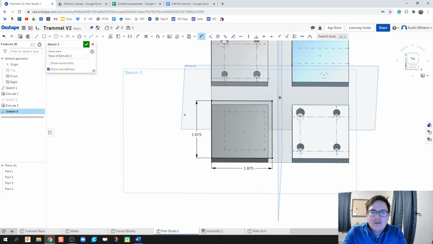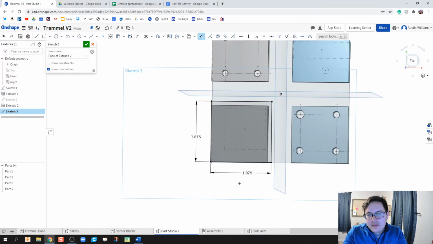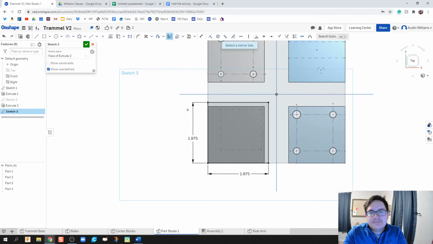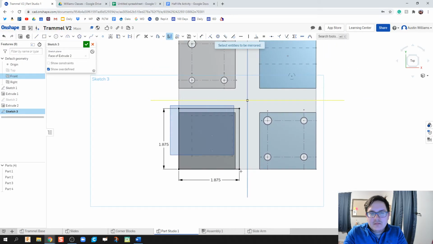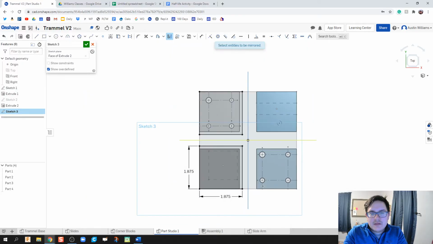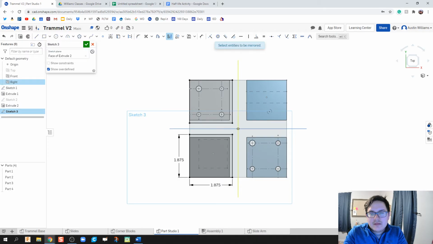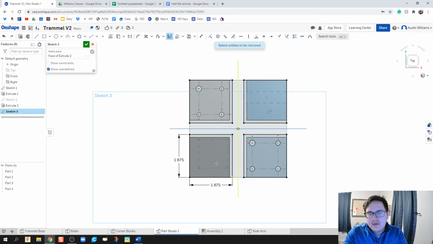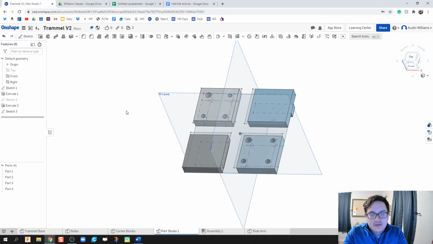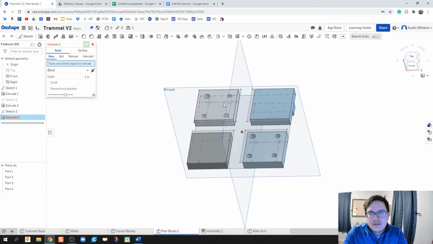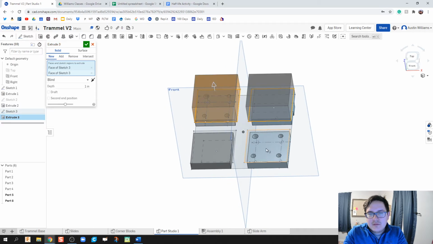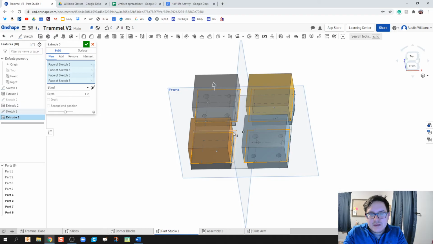Okay. We're gonna do the same thing we did before, and we're going to mirror about this line. We're just gonna mirror all four of those lines. We're gonna click on mirror again. We're gonna mirror about the center line, and we're just gonna highlight all four of those lines again. There we go. We just replicated a lot of our work rather quickly to make these blocks. So the only thing I need to do now is extrude those last little bits up just one more time.